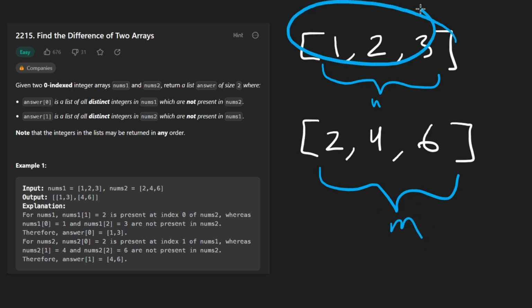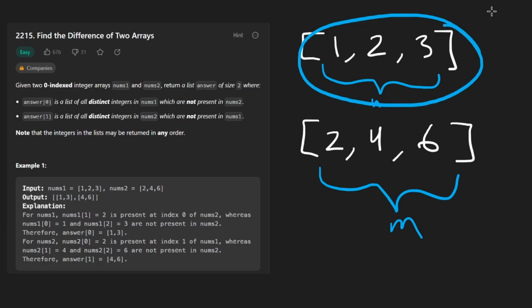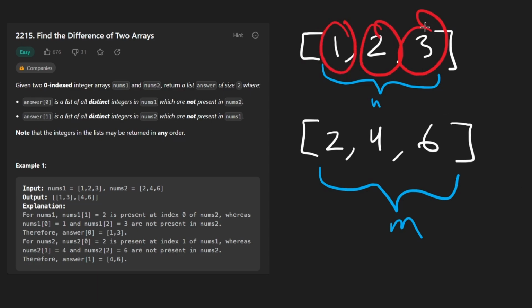But the difference of these two arrays has a very particular meaning here. Basically, we want to convert this array into a different array where we are going to remove every value in this array that also shows up in the second array. Does one show up in the second array? Nope. Does two show up in the second array? Yep, right over here. So this one is not going to show up in the result. Three doesn't show up here. So it is going to be in the result.